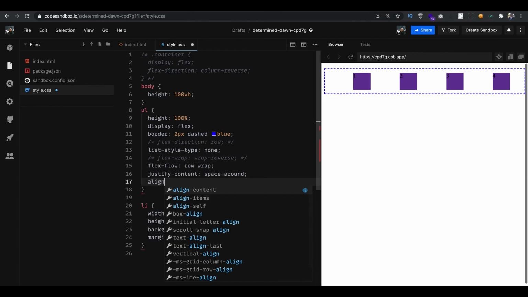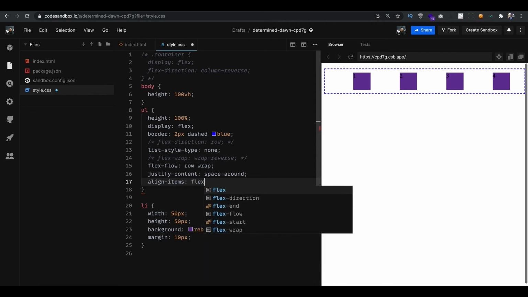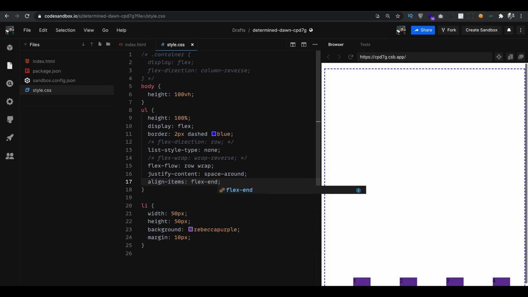So align-items aligns the items along the cross axis. Align-items can take flex-start, flex-end, center, stretch, and baseline. Let's look at flex-start. Items are aligned at the top, because that's the flex-start along the y-axis, which is the cross axis. Now let's take flex-end. They are brought to the bottom, because the cross axis for the row direction is from top to bottom.